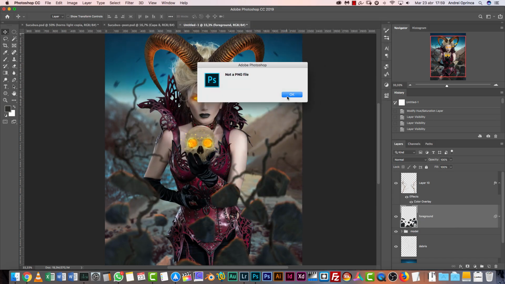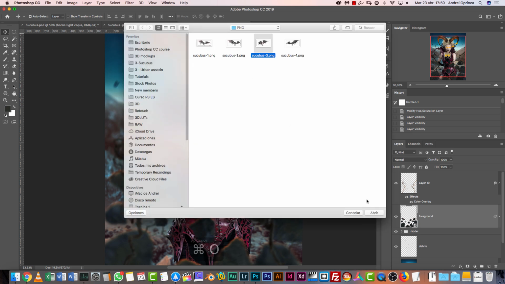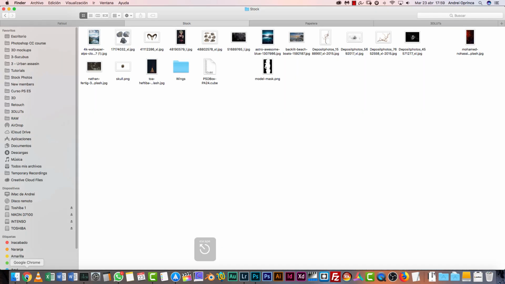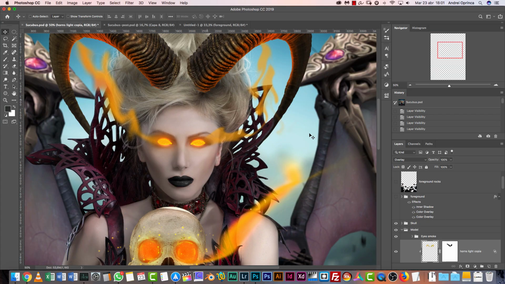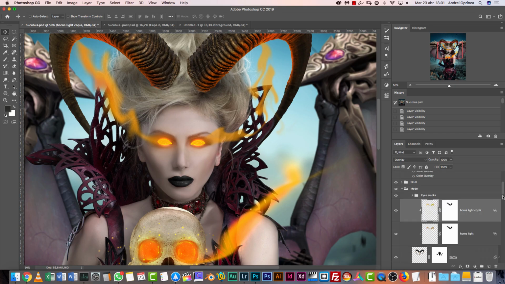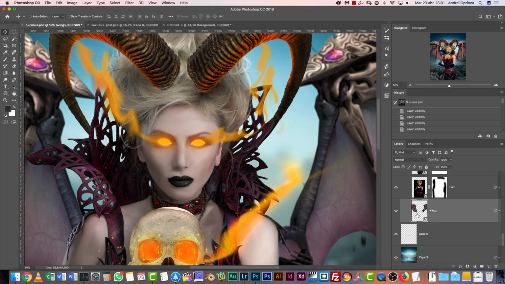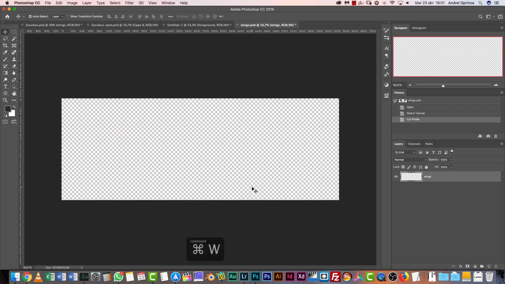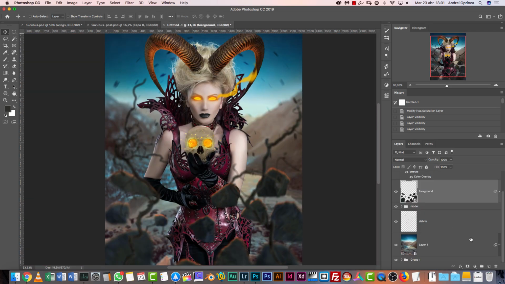I'm gonna use the same, what? PNG. Not a PNG file. I don't know what happens. Looks like the file is damaged or something. I'm going to bring the wings from here because looks like they are damaged. I'm going to put these 2 images inside of the folder for you to download. So I'm going to paste them right over here inside the model group.